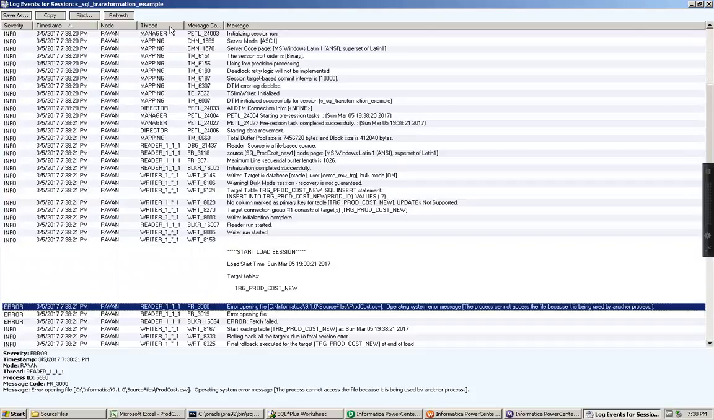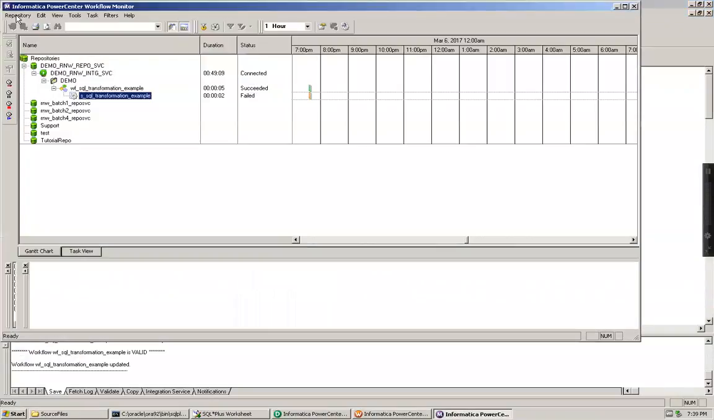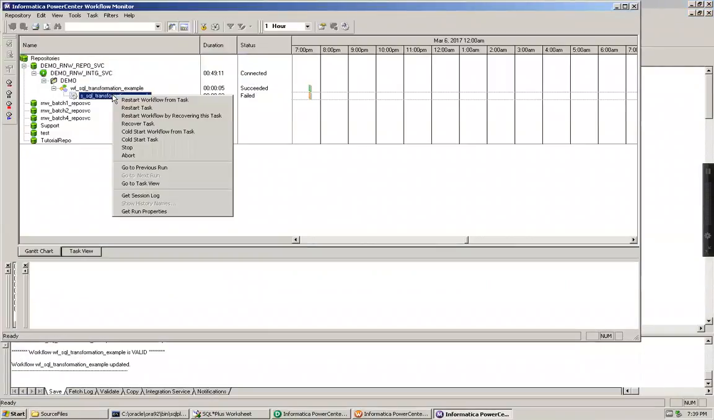Okay, so now I am getting a new error. It is telling me that while opening the file for reading the input, that is the prod.cost.csv file, the operating system gave me an error and it is saying the process cannot access the file because it is being used by another process. This is because this particular file is already open on my system and Informatica is assuming that some operation is being performed on the input file. So for that reason, I will have to close this particular file, and now let me rerun this again.